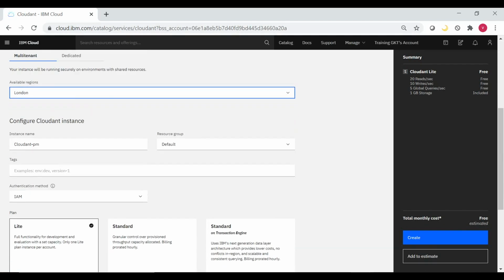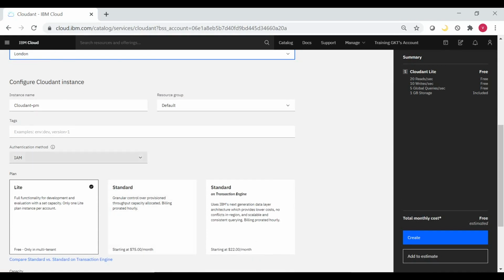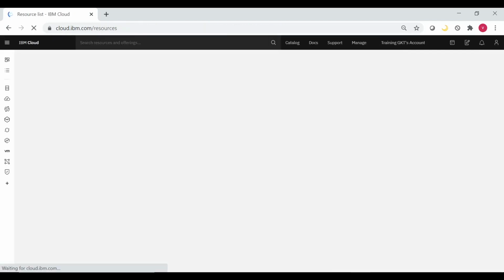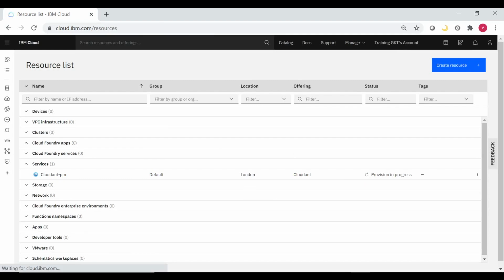And the instance name is automatically picked up, that is cloudant-mp, and the resource group is default. Let me change the authentication method to IAM and legacy credentials, and I click on the create option. It's a notification which is given to us. Now we can see the Cloudant service called cloudant-pm is in progress. So it will take some time to get into started state.